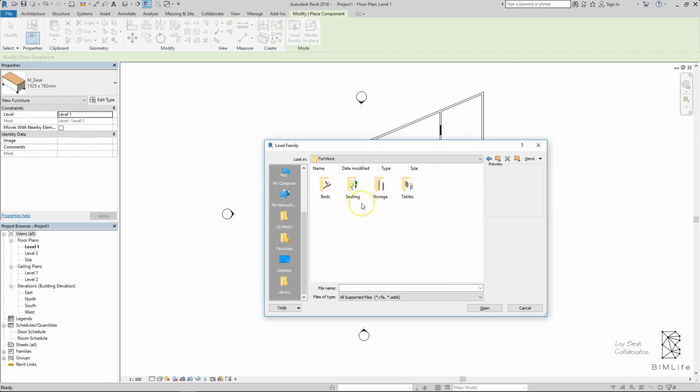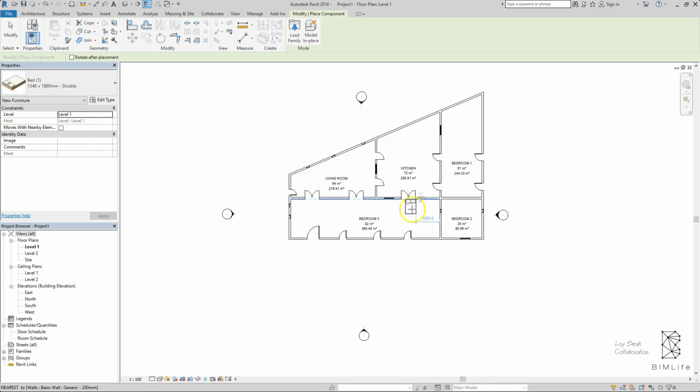You have some furnitures available for you to select. For example, you have some beds families provided by Autodesk, as well as some seats, some storage, as well as some tables. So spend some time opening some of these folders and bringing in the families that you want. I'm going to bring this bed and I press open. Now I can place the bed in my project. To rotate the object or family, press the space bar.